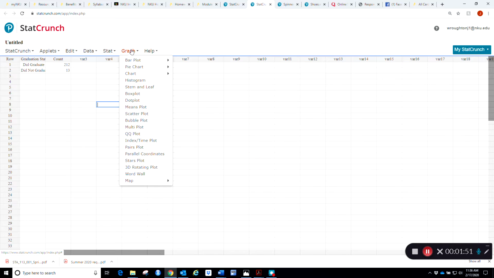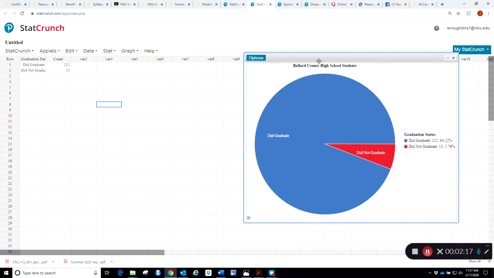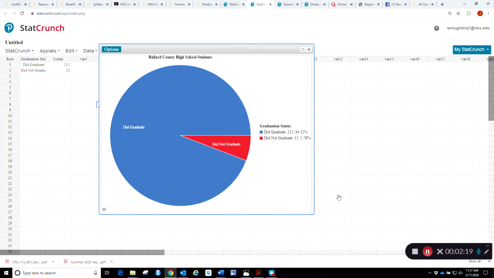Then to create my pie chart, I could just go to Graph, Pie Chart. This would be with summary. I want to look at graduation status, and the counts will be in the count option. I could put a title on this, so looking at Ballard County High School students. And then hit compute, and I'll get my pie chart.